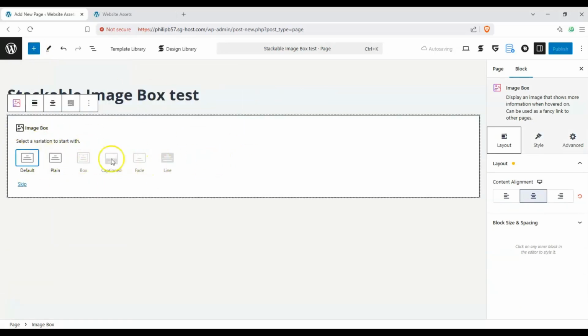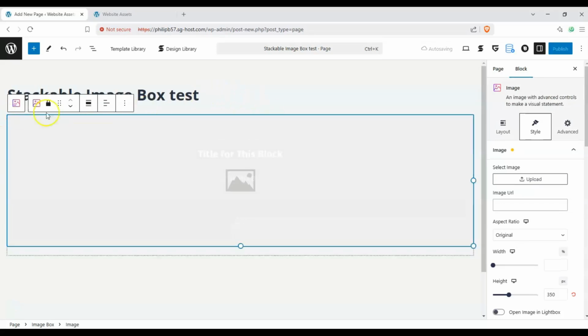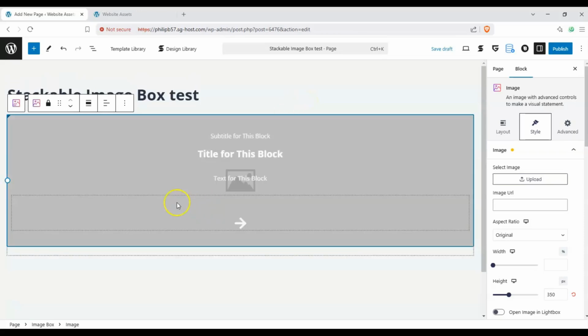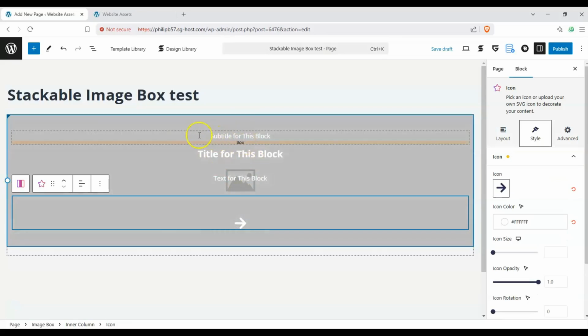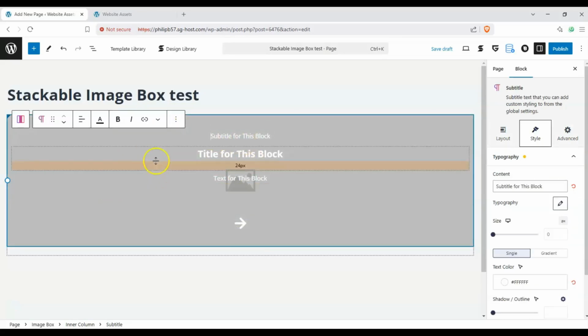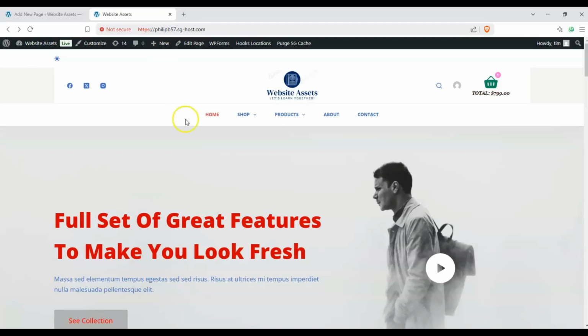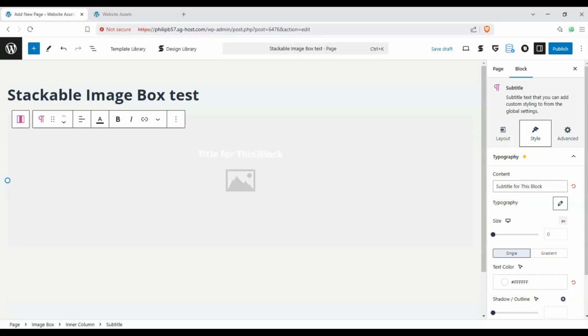And we have a bunch of different variations here, but let's go with default. The others are grayed out because you need to have Stackable Premium in order to use those. So, what's the difference between an image and an image box? Well, an image box comes with the text overlay as well as an icon over your image. And what's this good for? Well, it's great for your call to action or hero on your homepage.